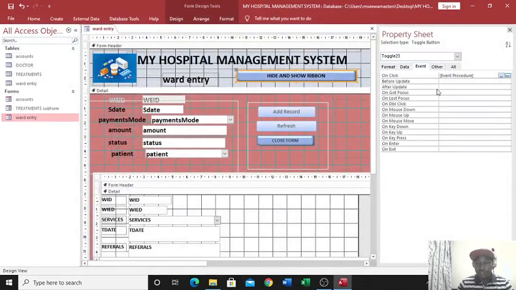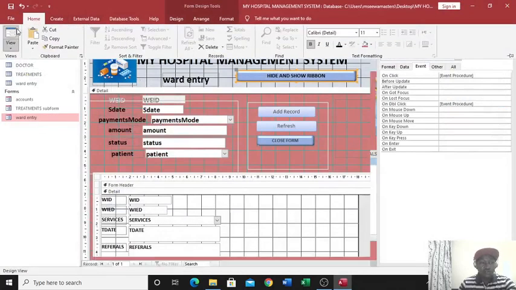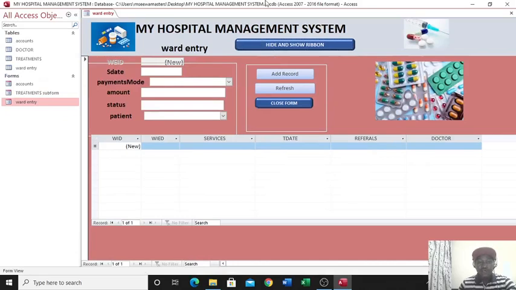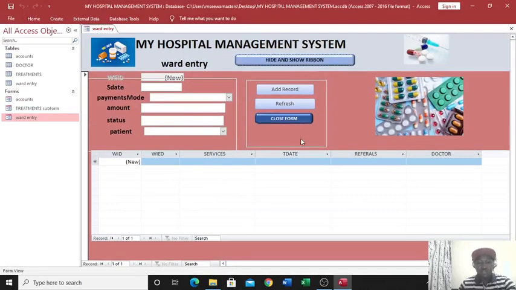the same button. If I just go to on double click event here, on double click we paste, but we change this one to yes. So when we double click, the ribbon will be maximized. When we click, it should be hidden. If I see whether that one works. Therefore, you see it's working, it has hidden the ribbon, but when I double click, the ribbon is displayed.